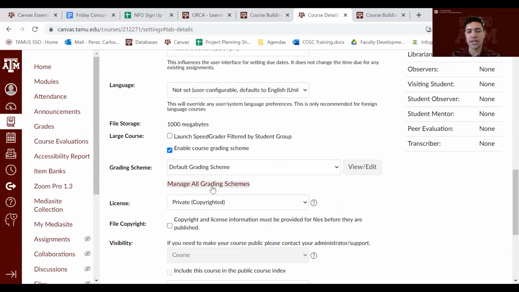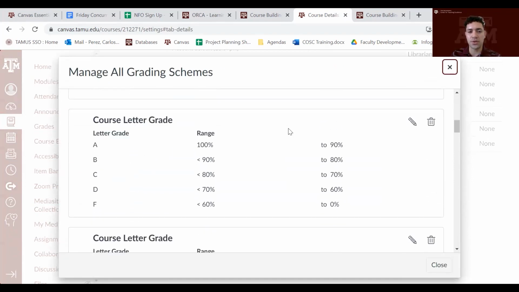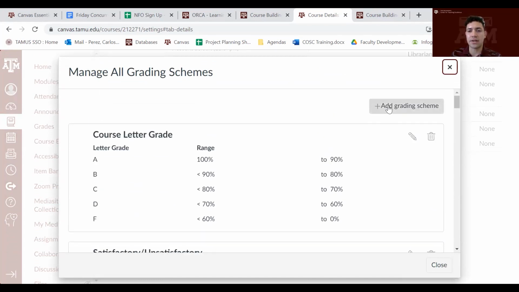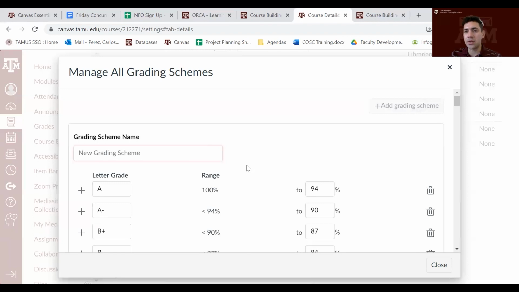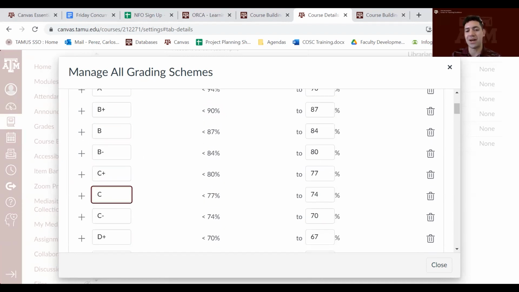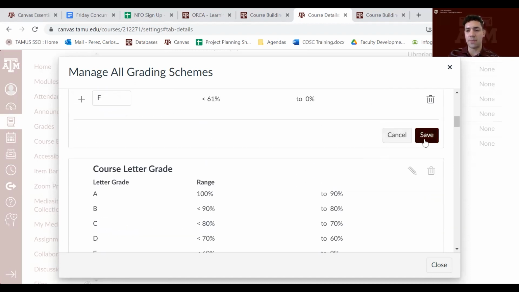By clicking on manage all grading scheme, you can actually see all the grading schemes that are available for you to use. If none of those apply to your course, then you can click on the add grading scheme and you can create your own grading scheme for your course. You can decide what's going to be an A in your class. What does it take to have a B in your class? What does it take to have a C in your class? Once you are done setting that up, you set up a name and then you can add this new grading scheme. You will get the option to save that grading scheme.